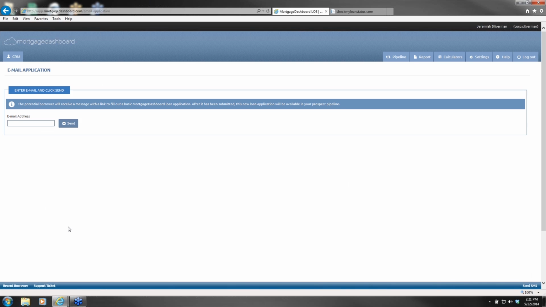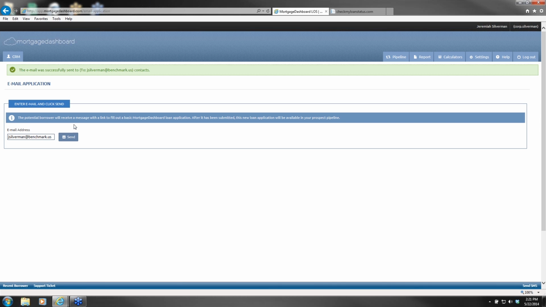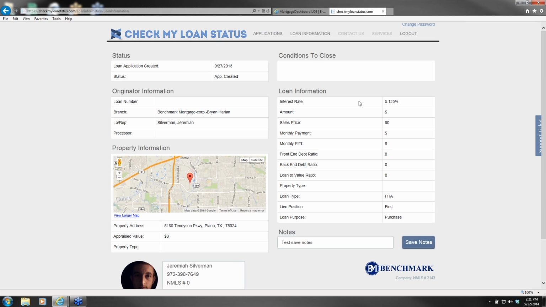Also, as a note, the email application is going to be sending out the link to the Mortgage Center application. So when you're sending out the email application feature through the pipeline option, it's going to automatically send the link to that individual that will take them into your direct Mortgage Center online application link.